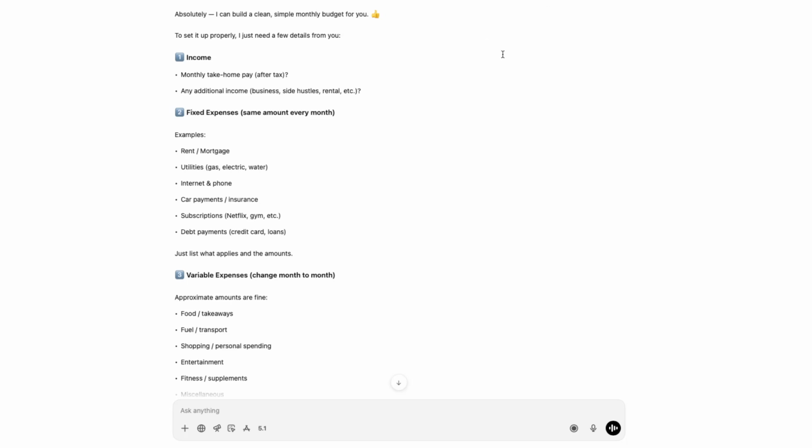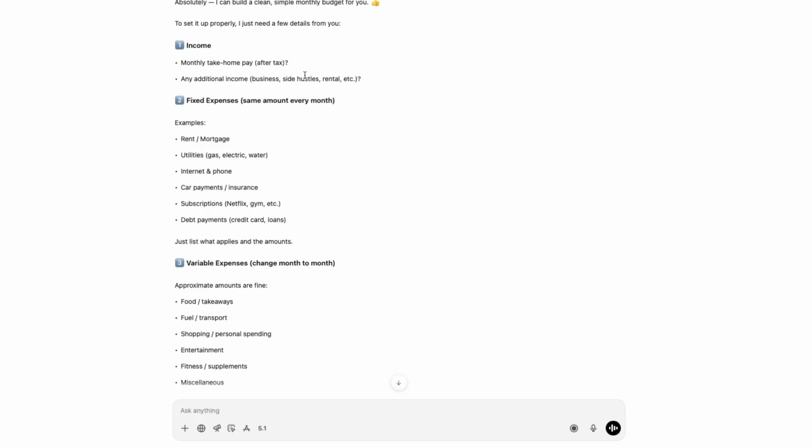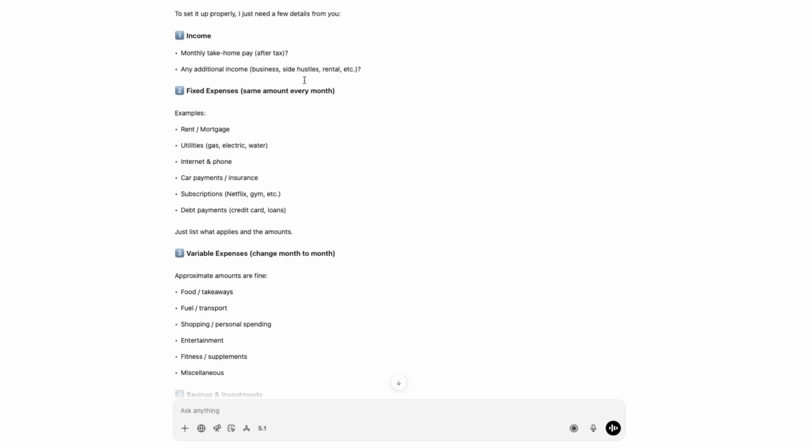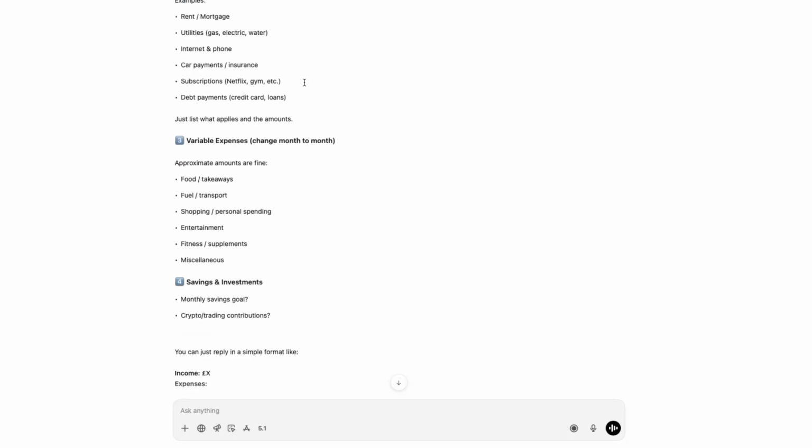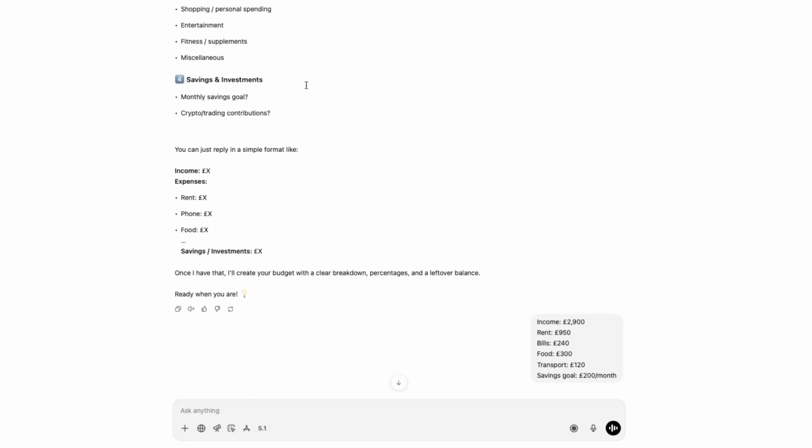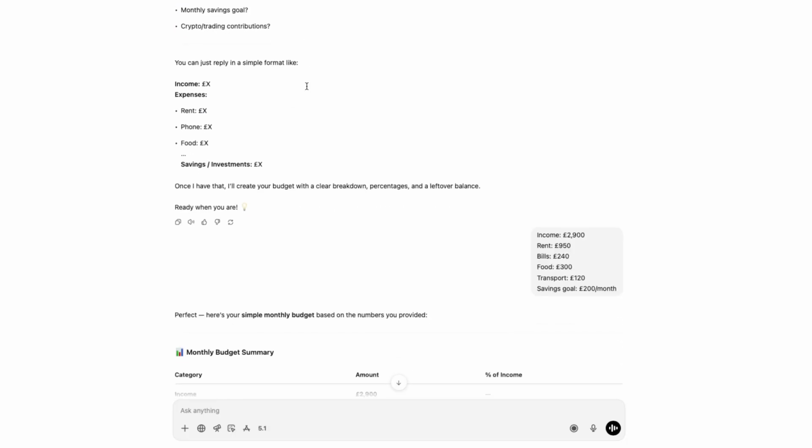Once you've done that, it's time to paste in your numbers. Don't overcomplicate this part. You only need 4 types of information. Start with your total monthly income after tax. Then list your fixed expenses, like rent or mortgage, utilities, subscriptions, loan payments, or insurance.